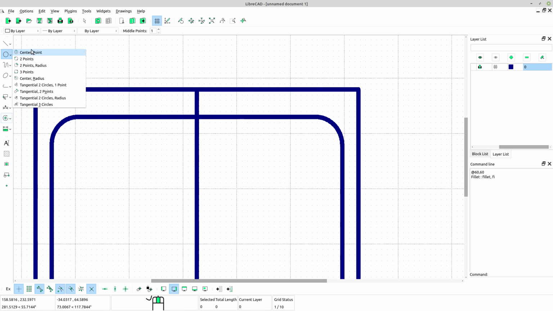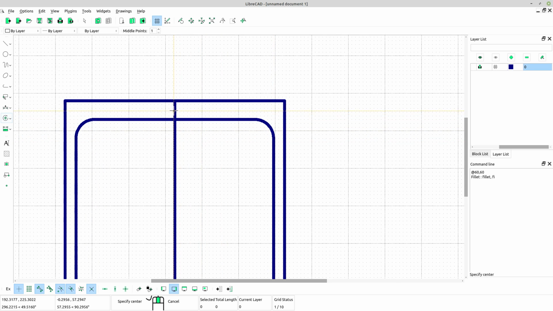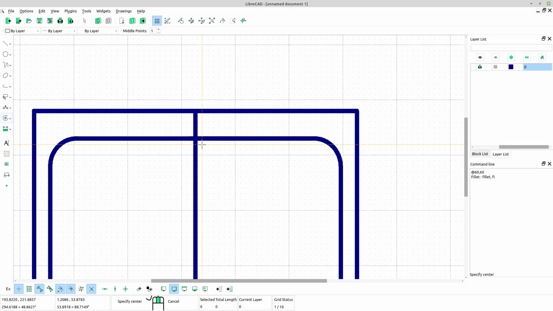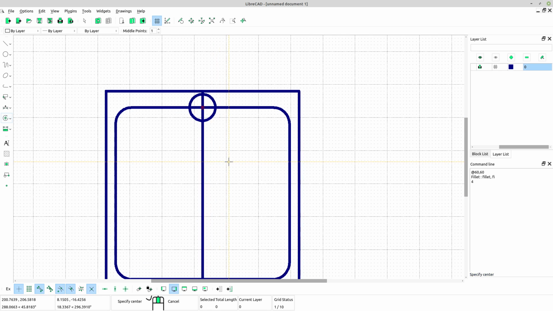Select circle center point, draw line here, left click here, and type radius 4. Press enter. Right click to escape.